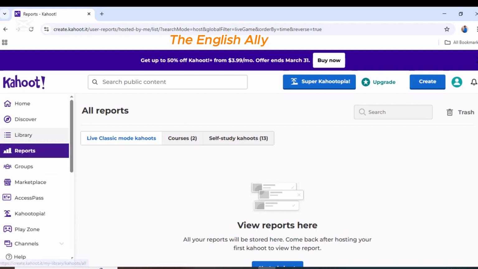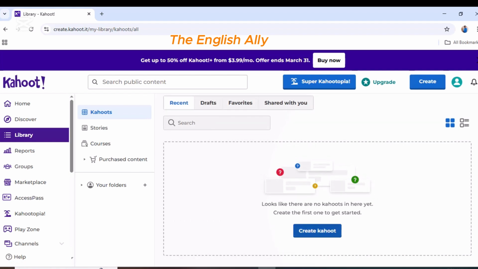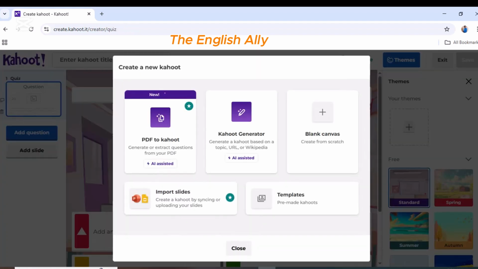So like I said, let's look at create. Let's assume I want to create a Kahoot. I just click on this create Kahoot. Is it PDF to Kahoot? Do you have a PDF you want to upload? It will extract the questions from a PDF and turn them into a Kahoot. Kahoot generator, maybe you have a URL or something. This is blank canvas, the one where you start from scratch. You have slides you want to import to create your Kahoot. You want to use a pre-made Kahoot.